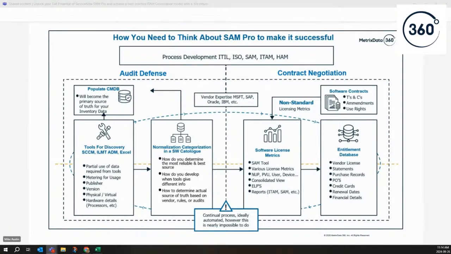So whatever the license is that we measure to figure out how many we need, we make sure that normalization is done so that it matches up to license metrics, okay? And once we have that, what we need to be able to do is create our second source of truth, which is our entitlement database or our contracts database.